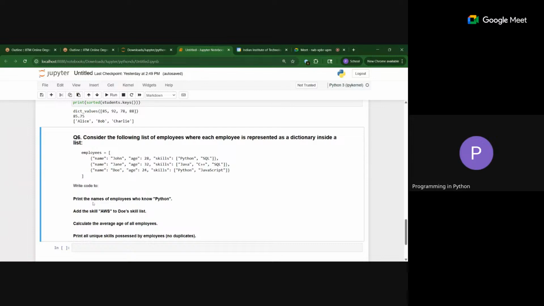Okay, so I want to print the names of employees who know Python. How can we do that? Names of employees who know Python. So what do we need to do here? First, tell me the logic of how we are going to write it.